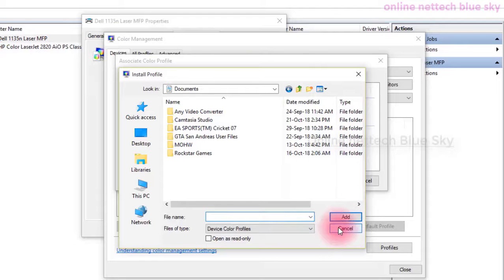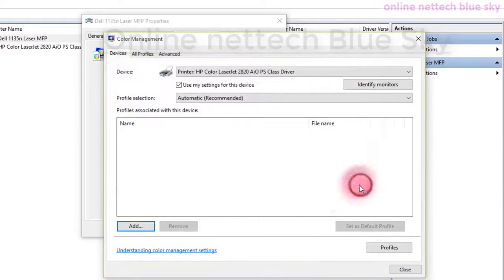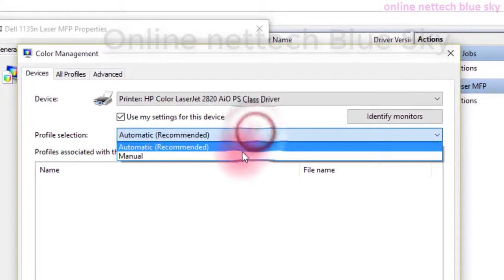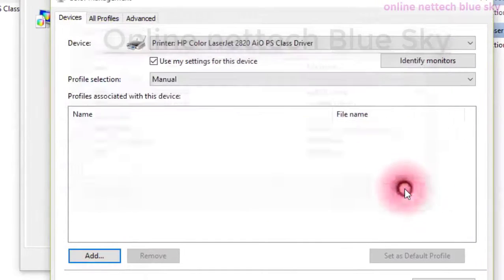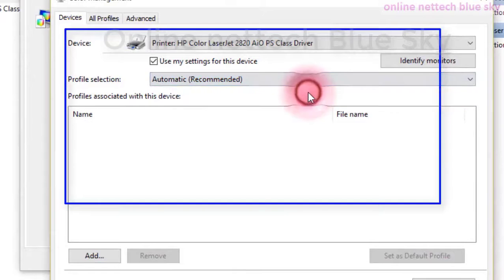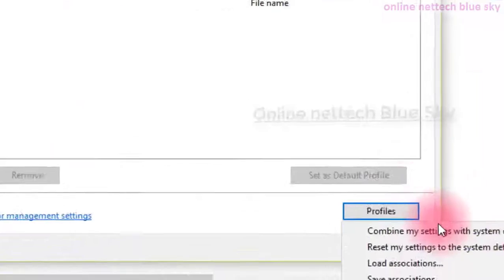So you can add here a color management profile that you download from the internet, but I don't have any such profile, so I'm just showing here. And while using this color management, you can change the color on your system.